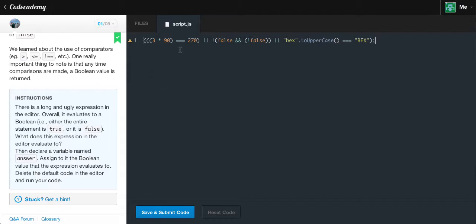So, right off the get-go, we have a 50-50 chance of passing this exercise, and that's just by creating a variable named answer and assigning it true or false. But you're not going to learn anything by just guessing. What it wants you to do is read the code, so you could test yourself, see if you could figure out what this is doing by itself.